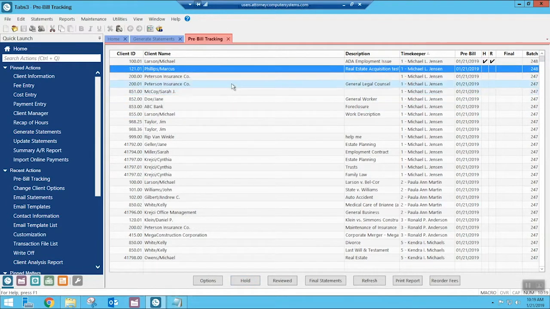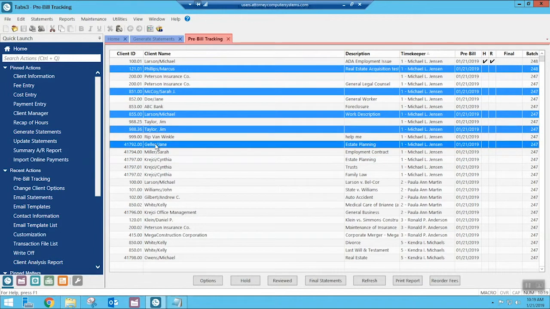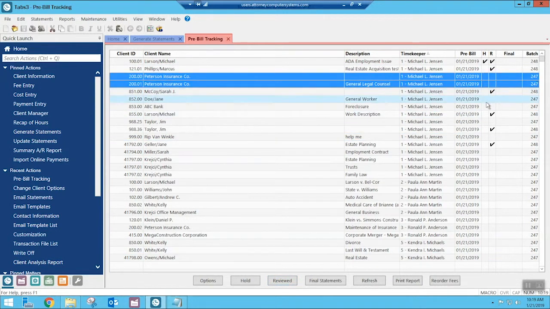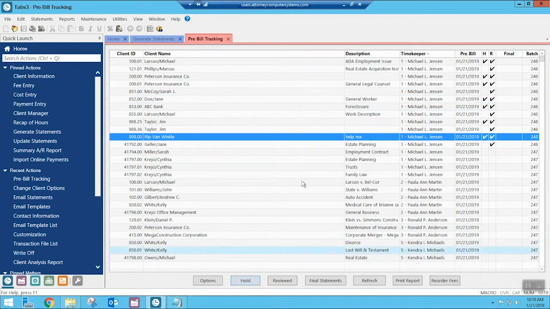I can hit my control key and I can pick and choose which ones. So maybe all of these ones that I have are going to be reviewed. And then all of these ones that I have are going to be hold. So I'm just using my control key in this instance. And I can hold them. I can just mark them all at once.